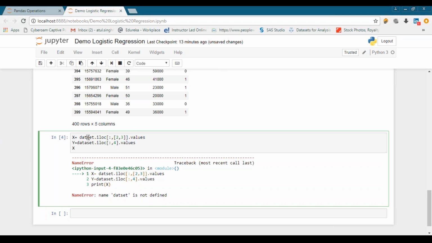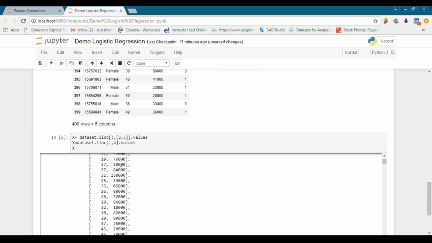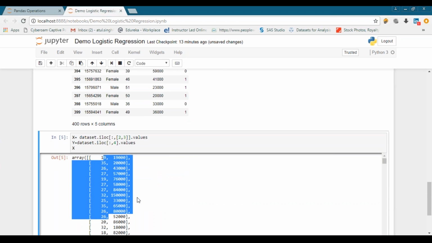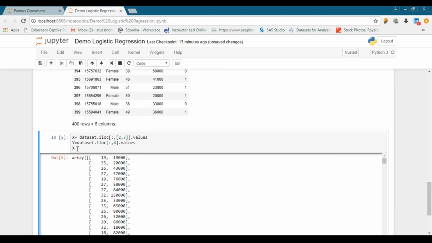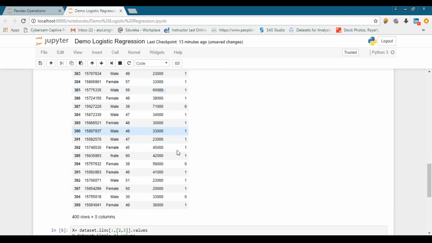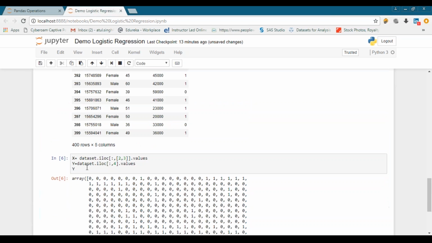Alright, so I have just made a stupid mistake. I have just forgotten a letter. Now it should print. So here as you can see, I have my independent variables, which are the age and the salary. Similarly, I can print y as well. So I'll print y, which is the value of purchased. This is basically the last column, or you can say the fourth column. So the next step would be training and testing the data.